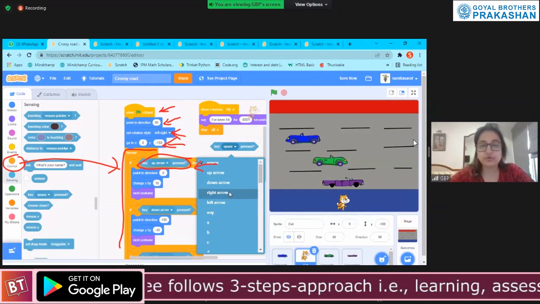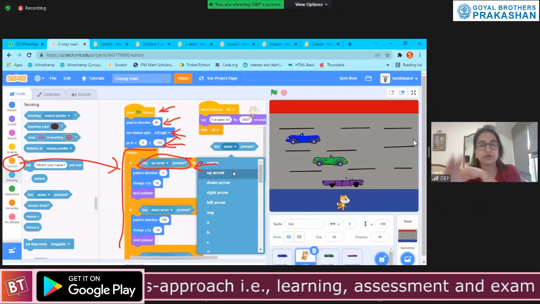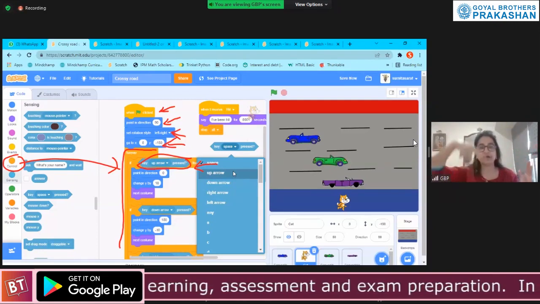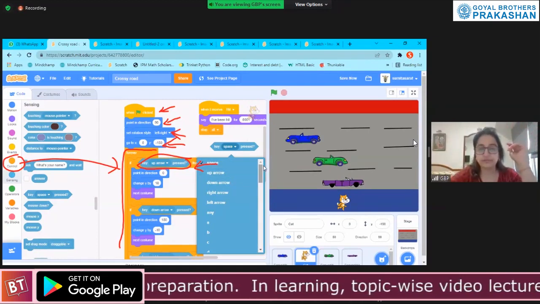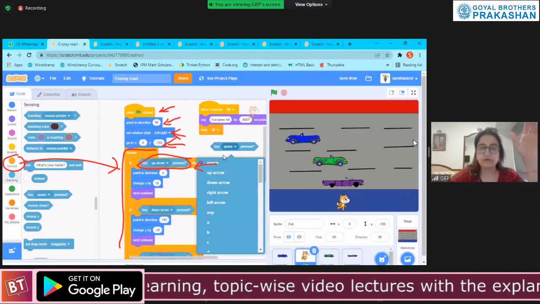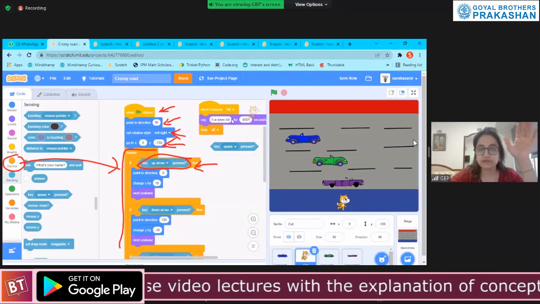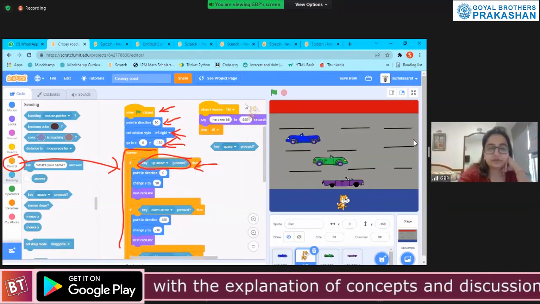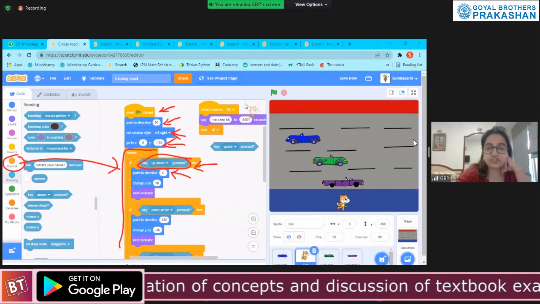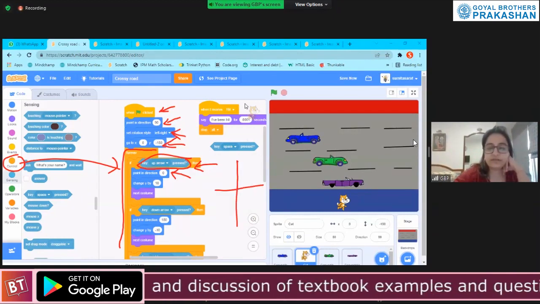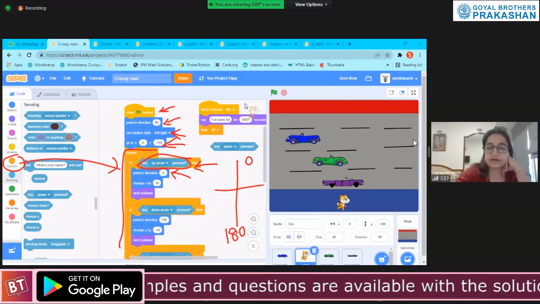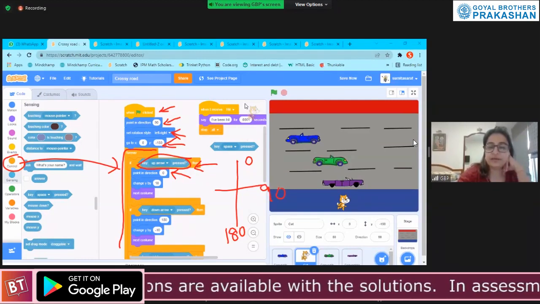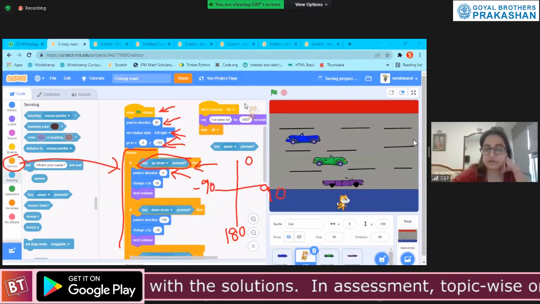We want to use 4 arrows to make our cat go right, make our cat go left, make our cat go up, and make our cat go down. So all 4 arrows we have coded. The same way, we have just duplicated these codes, except the point in direction will change. When you're going up, it is 0 degrees. When you're going down, it is 180 degrees. When you're going right, it is 90 degrees. When you're going left, it is minus 90 degrees.